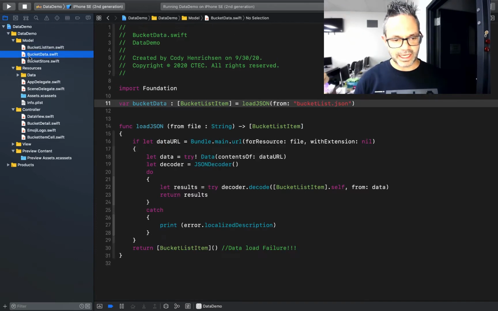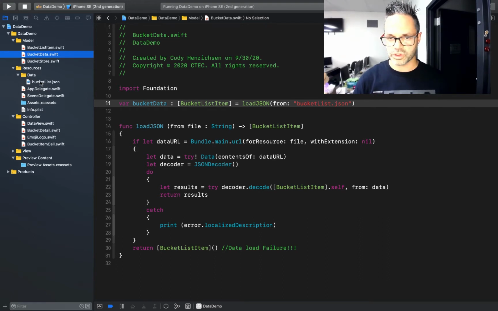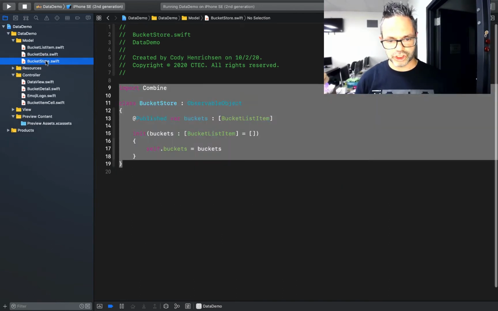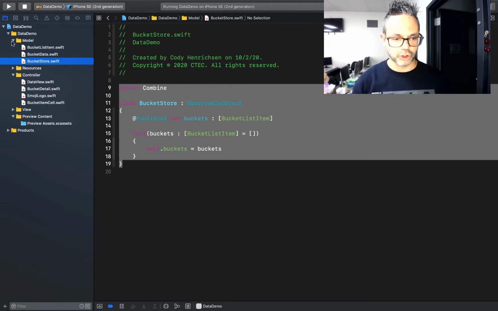We have our bucket data helper file where we load the JSON file into an actual data mode so we can read it and parse it and work with it. And that's just happening right there. You can see I've got a file named BucketList.json inside my data folder in the resources group. So we've got that out of the way, and we'll close that. And our bucket store is just a single instance we can use to hold all the information, and use a reference to it as we load the code up. So that's what we have inside the model group.